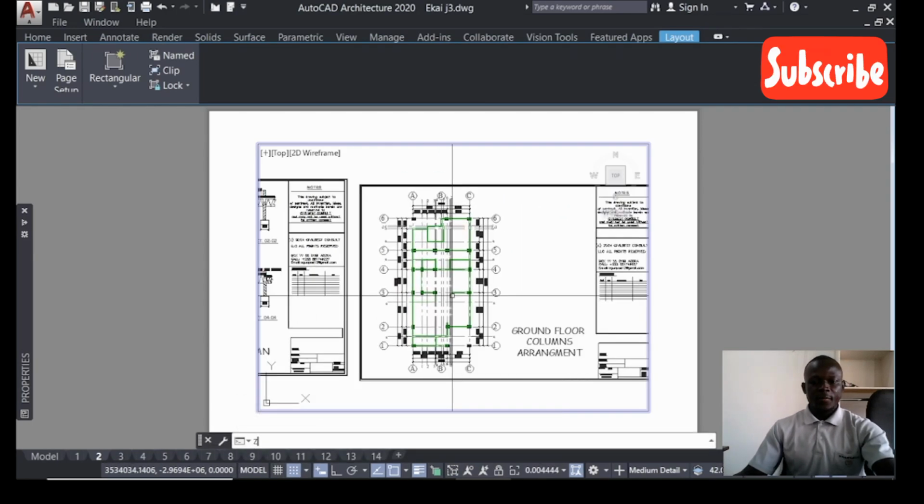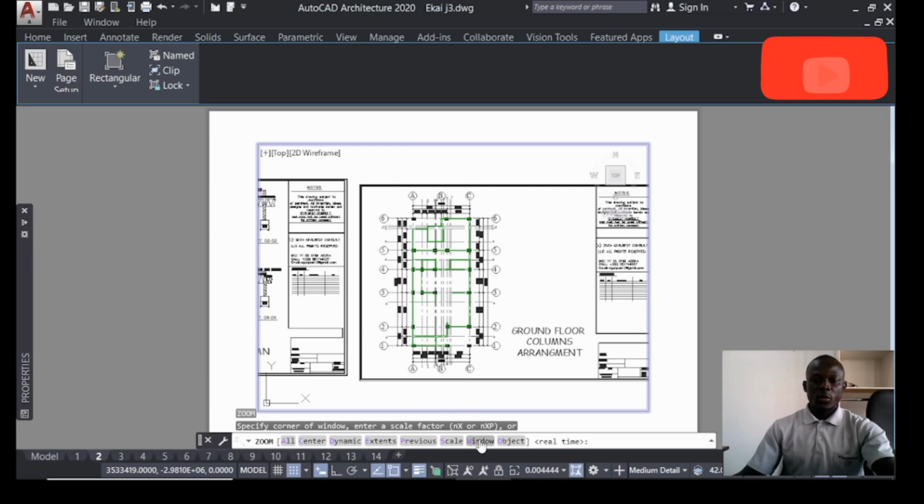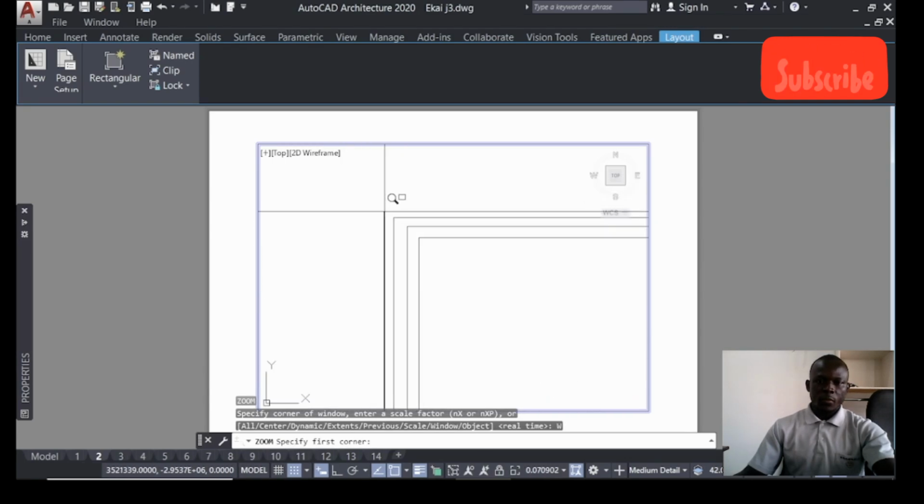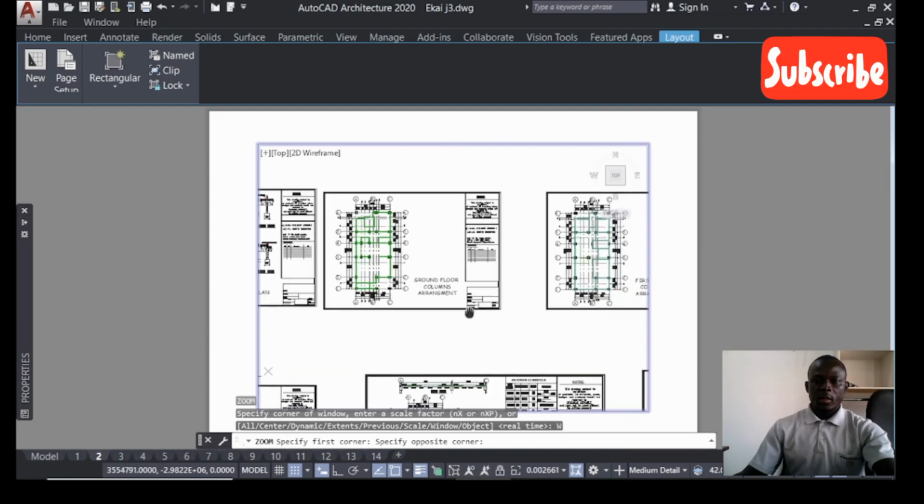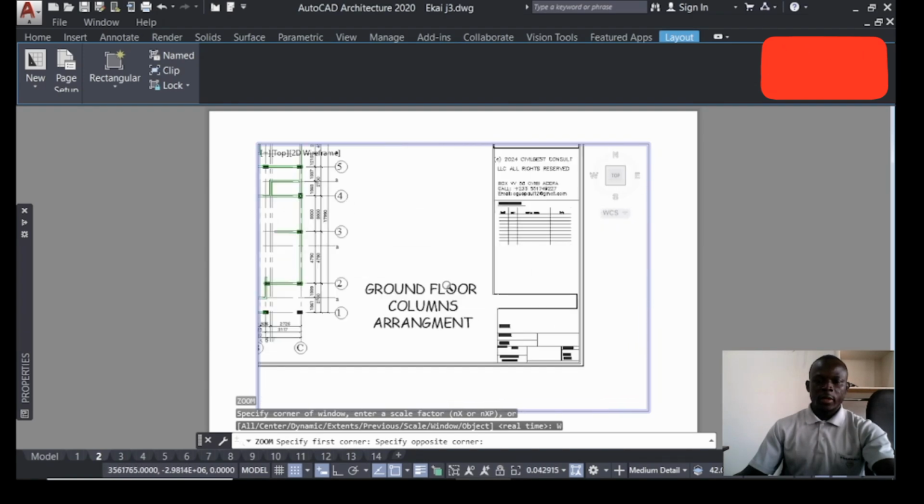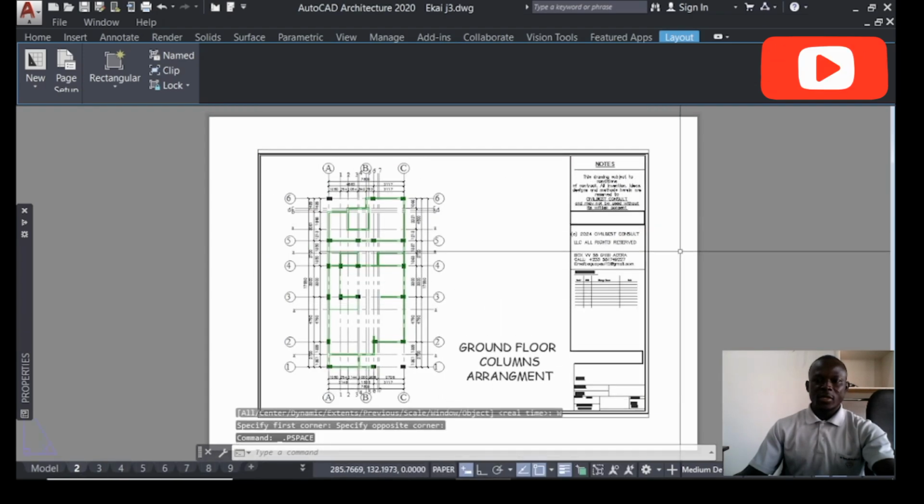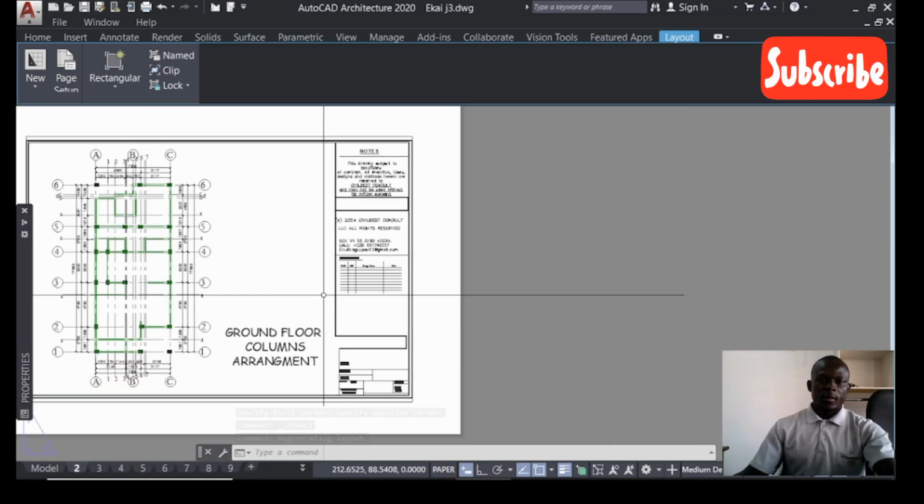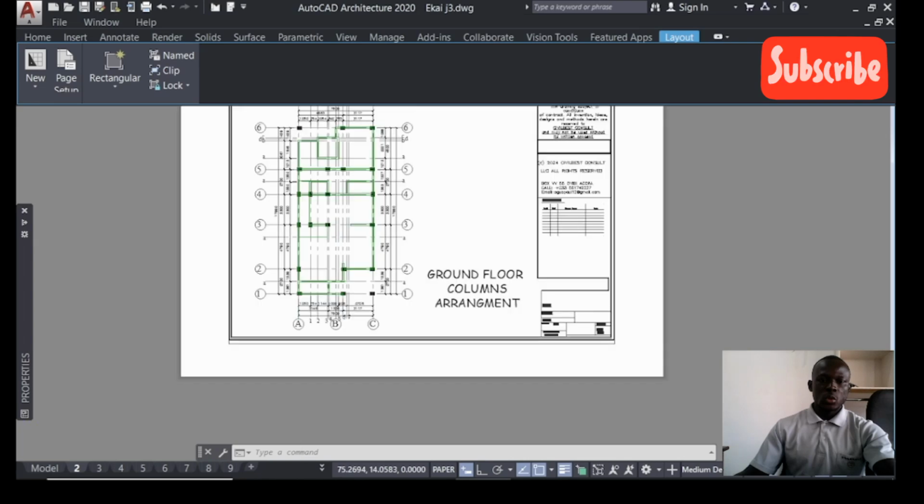Press the letter Z, then press enter, then you click on window. When you click on window, then you zoom up your drawing. You pick up this corner, then you click the next corner down here. Then you right click, double click outside. You see, this is very simple and easy to use.